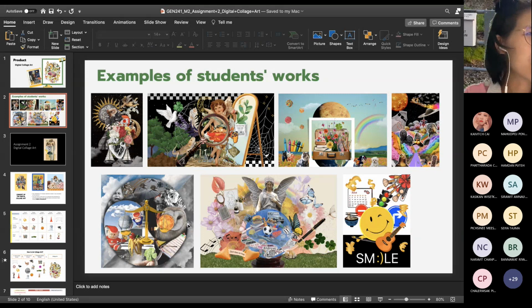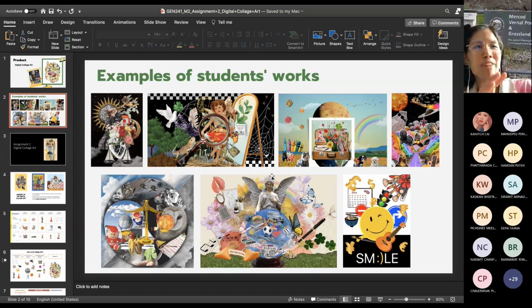So I can see the theme here. Have the balance. This part had the angel and the circle part here. Looks like the earth to me. But before they can come to this final digital collage, there is a process for making it. So today I would like to propose the process for making this digital collage art to our class.